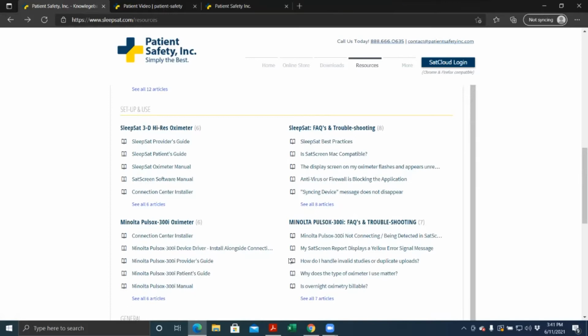We also have FAQ and troubleshooting for both the SleepSat and the Konica Minolta 300i. Again, I would recommend going through that for whichever devices you have in your office, just because it can help mitigate any issues here in the future. All right, so that's the resources tab. We'll be coming back to the SleepSat best practices document here in a little bit.